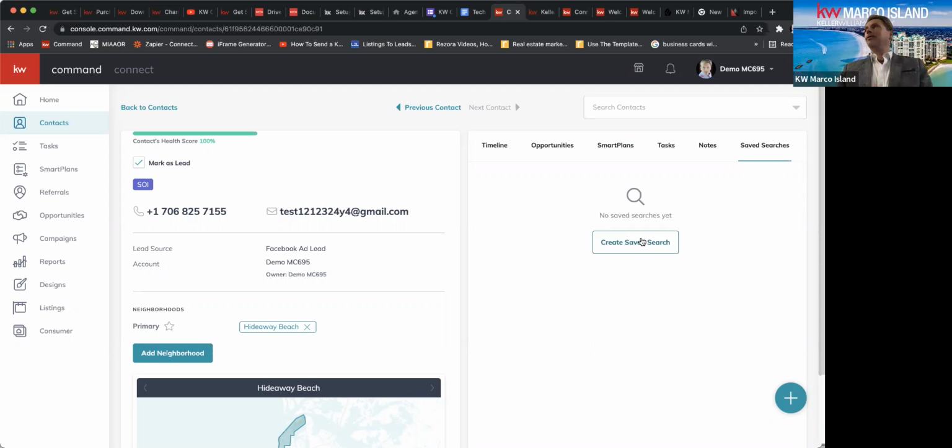So anything over 6 months, I put them on a safe search in Command. Anything under 6 months, they're looking to buy or sell, more so buy, I put them on an MLS hot sheet that gets directly to them.